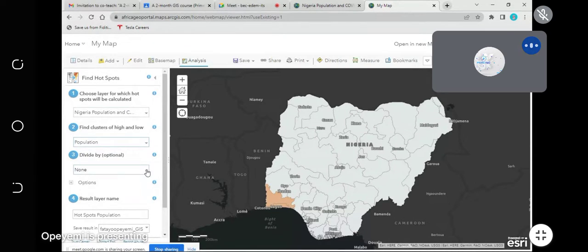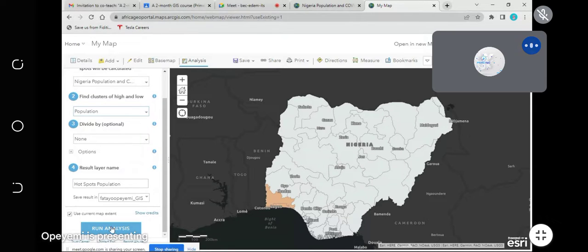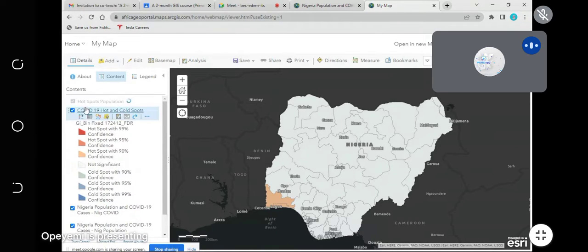Divide by none. Hotspot population. Let me just leave it as hotspot population. Then run analysis. So obviously it creates another layer for the hotspot population, just like it did for hotspot of COVID-19 in Nigeria. So we can see this is the result. You have hotspots here in Lagos and Ogun State. Hotspot of COVID-19 in Lagos and Ogun State in Nigeria.